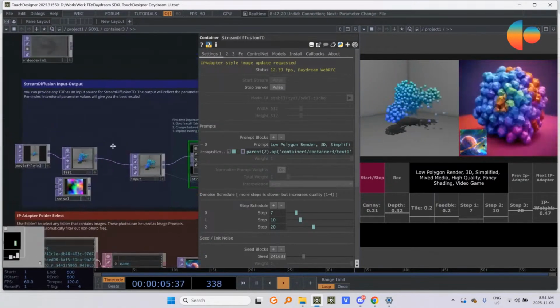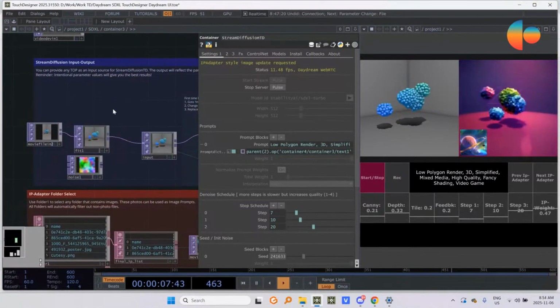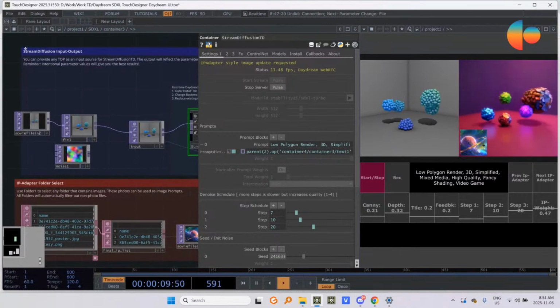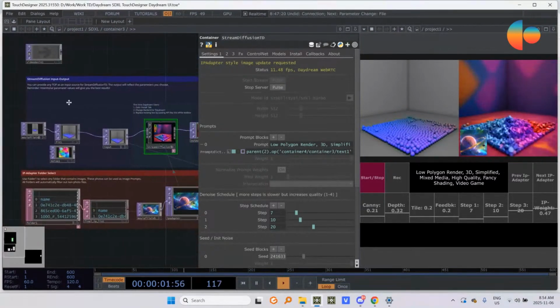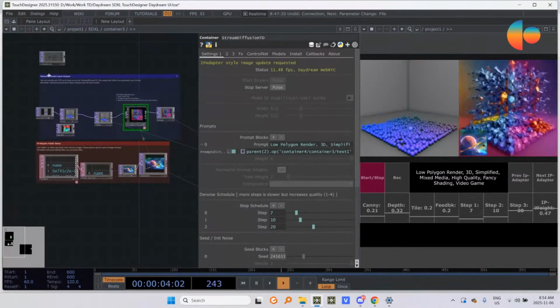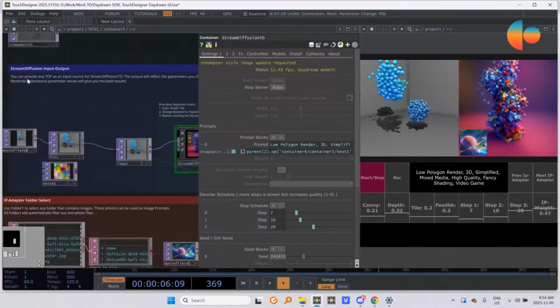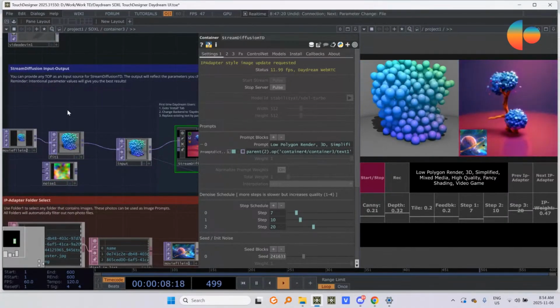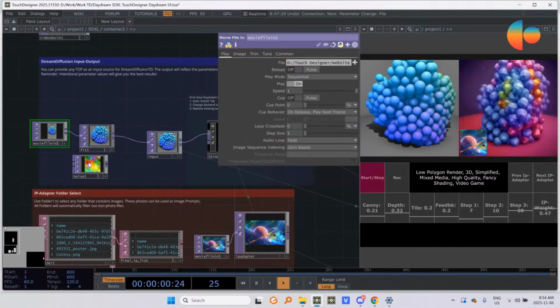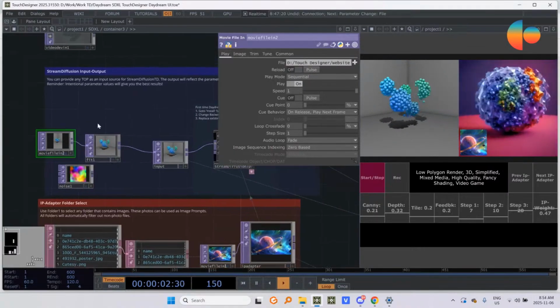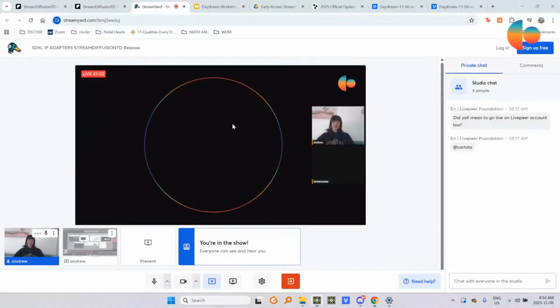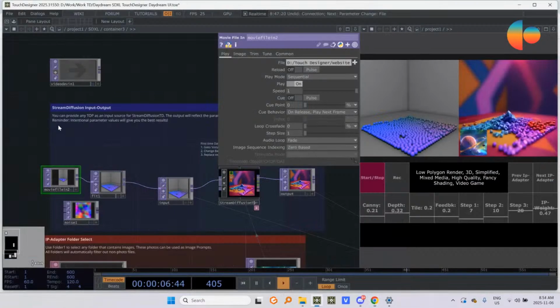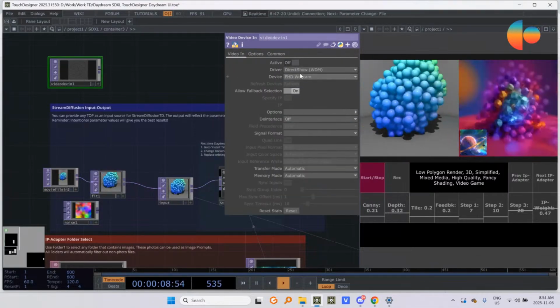If you go starting from the left-hand side, there is just a StreamDiffusion. We have these in kind of separate boxes. So the first one is just the input and the output. You can just grab any movie file in. You can also do a video device in. If I just turn off my camera here and I just turn it on here.